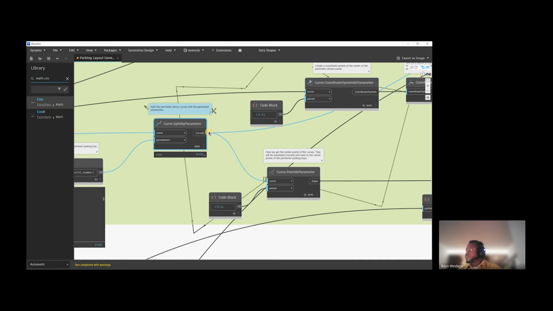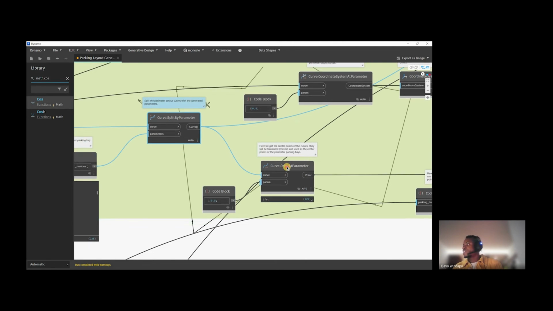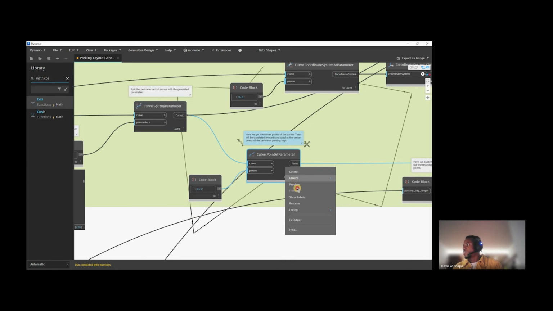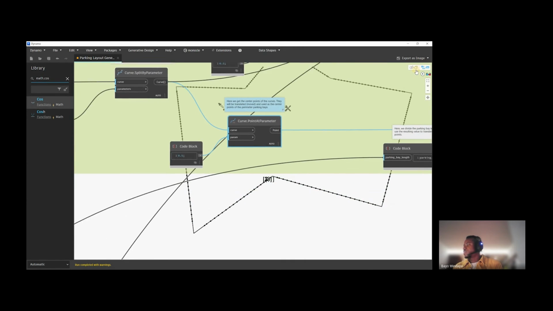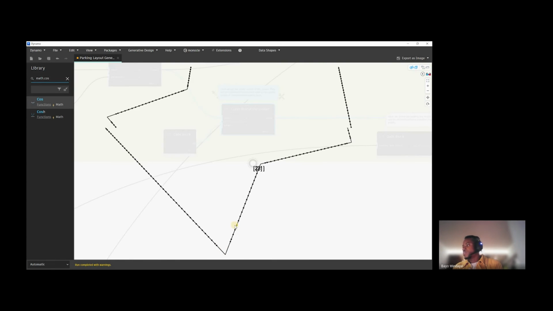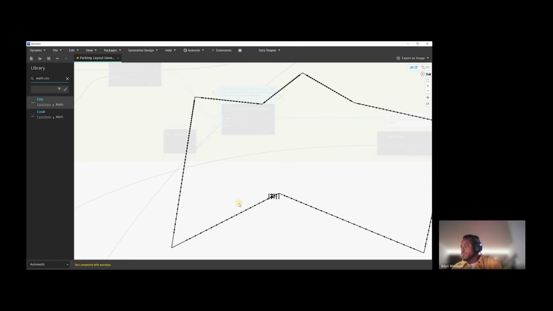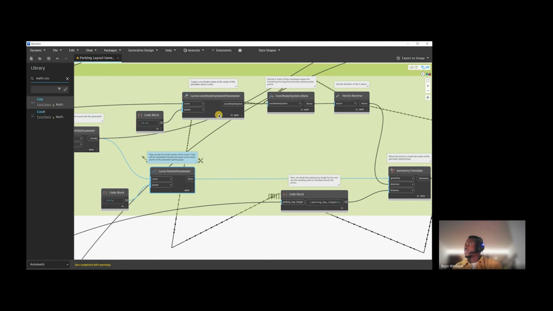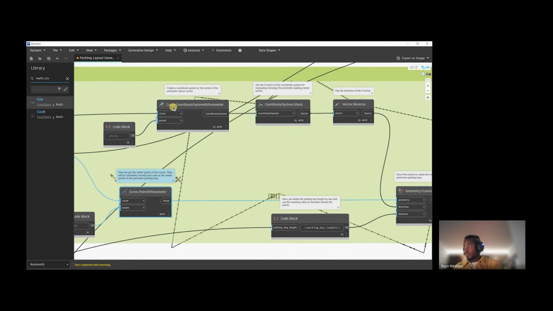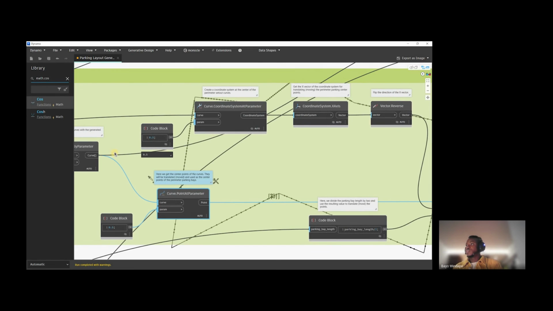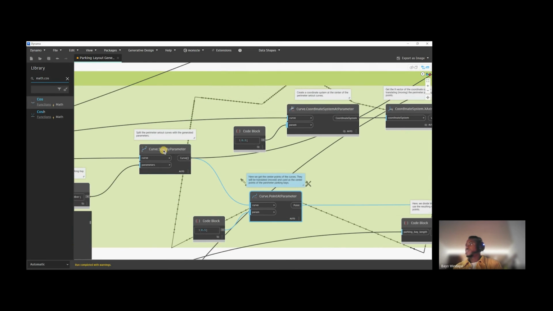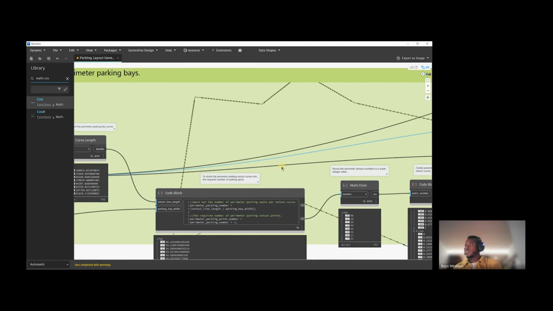And then, from those split curves, we can then have center points. So then you'll be able to see this. If you look in the preview here, we now have points over here. So these points are now basically the center points of each of those perimeter parking bays. Okay. And then we use these, let's see over here.